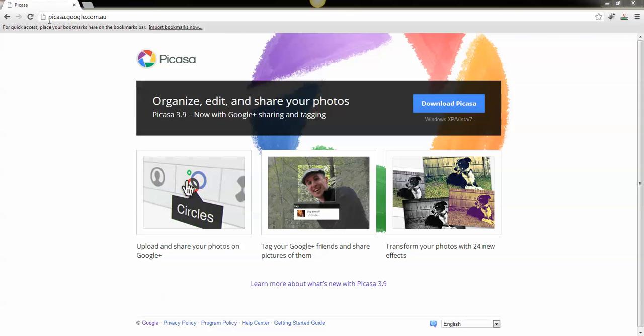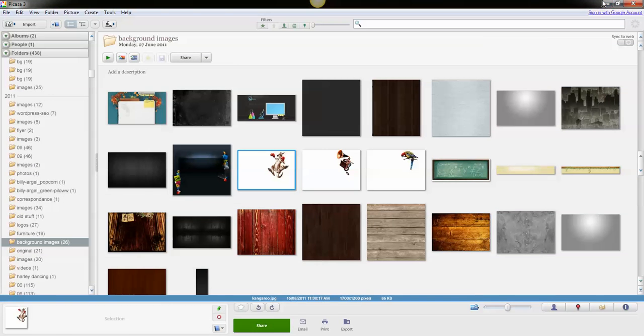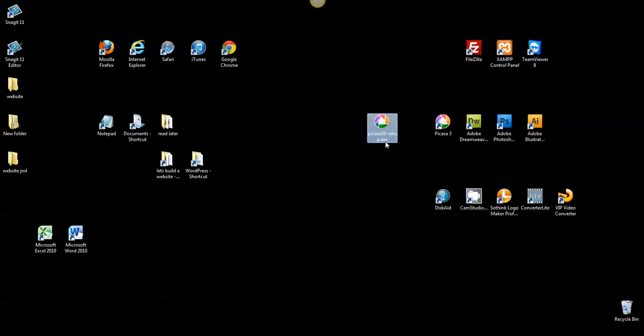So the first thing you need to do is go to picasa.google.com.au and then click on the blue Download Picasa button. This will download Picasa to your desktop. And then all you need to do is double click on that exe file to install it.